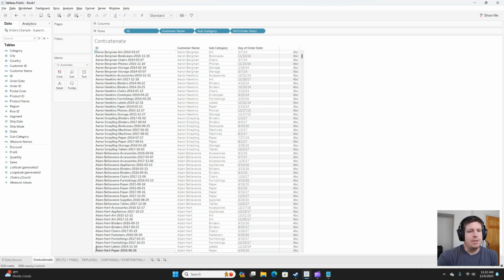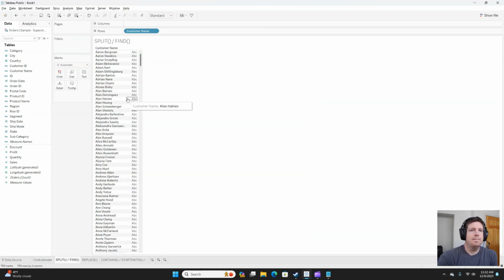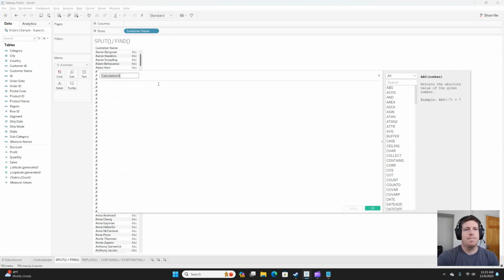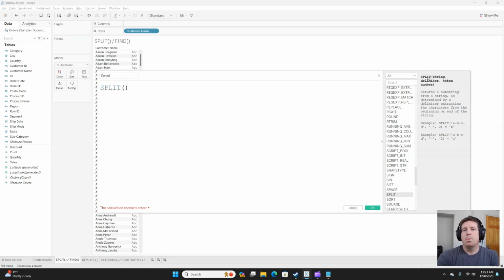The next functions that I like to use a lot are split and find. So for this example, I've got customer name, and I'm going to create a fake email. What I'm going to do is take the first name and last name and just turn it into an email. I'll create a calculated field. And in this calculation, I'm going to use the split function. I'll increase the size there. Now on the right, if you click on a function, it'll tell you a little bit about that, which is pretty handy. I'm going to click on split, and this tells you what you need for the function.